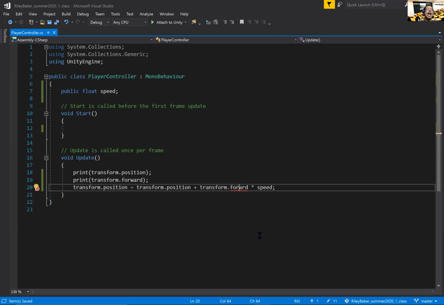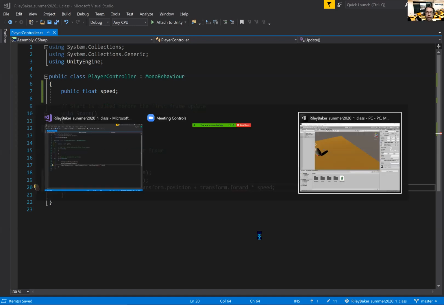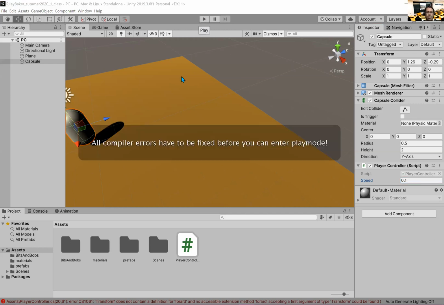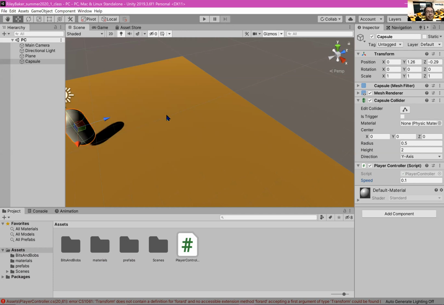But suppose I didn't know. I thought it was all going right. Never mind the little red underline that's definitely telling me something's wrong. I think it's all right. I jump into Unity. And oh no, it doesn't work. And when I try to play, oh no, all compiler errors and a message that's way too fast to read.